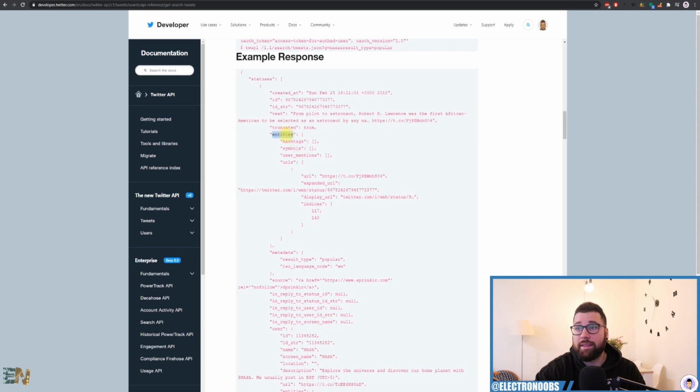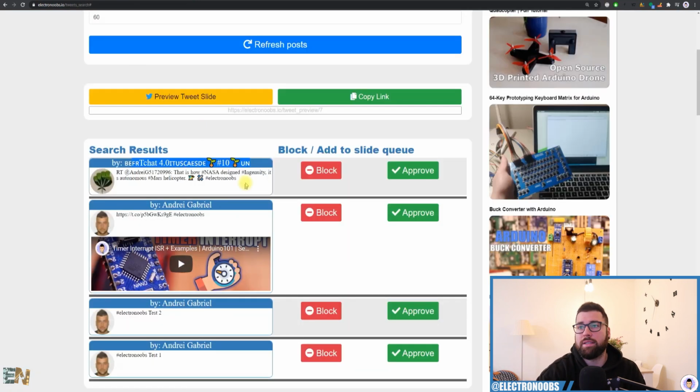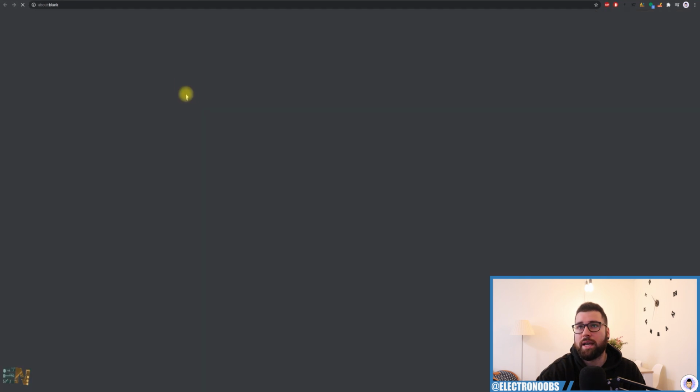You can get from the entities the hashtag that you have used, the symbols, the mentions. If you have some mentions, you can take that as well. In my case, let's just see the example, let's approve this and slide this. I only want to take the name of the user, the picture, the text, and the media.